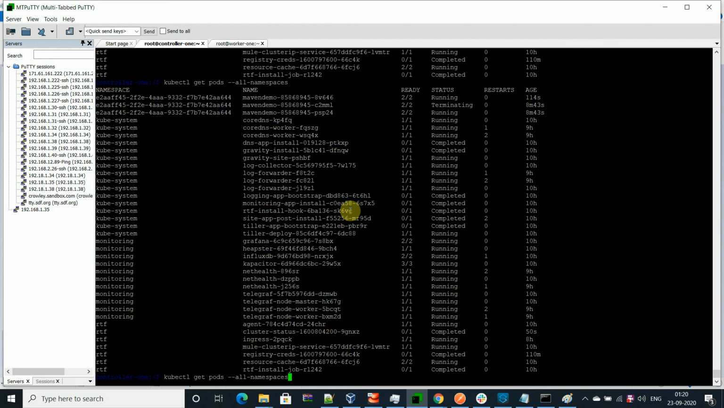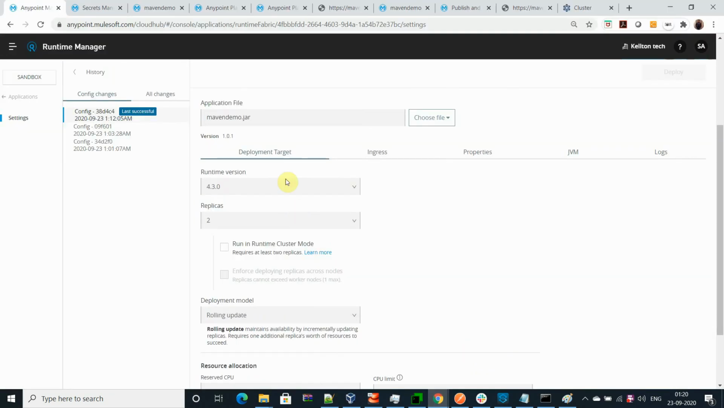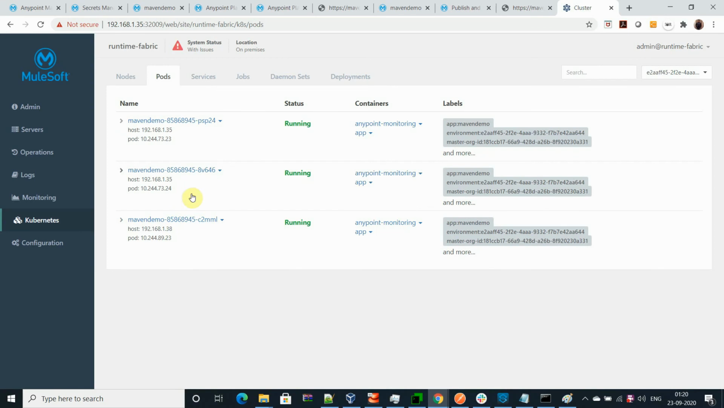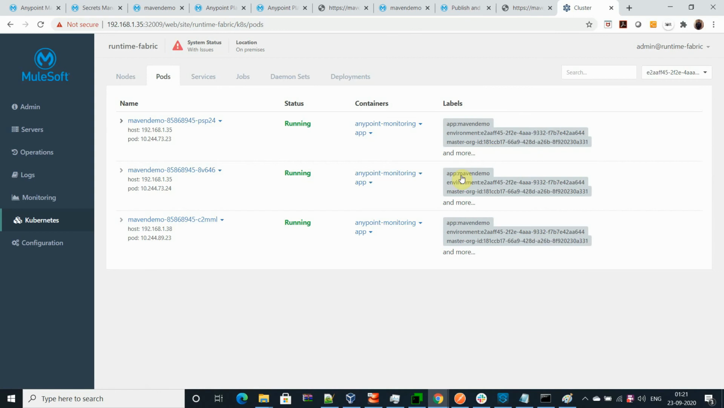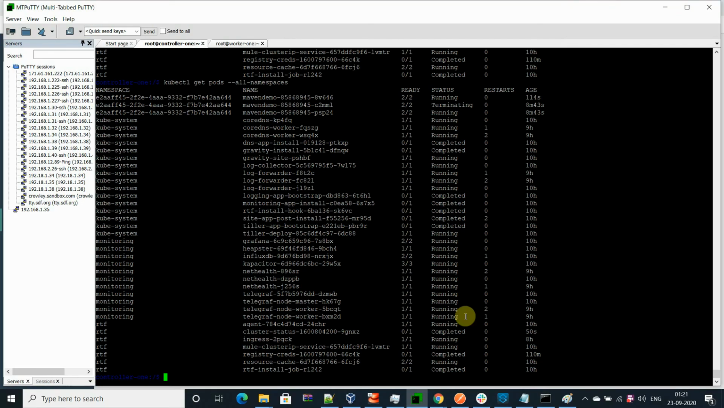Let's wait for some moment. It is 38, and here you can see that it's still 38. You see that the system status is issue because one server is out of network. Okay, 38. See what's happening.